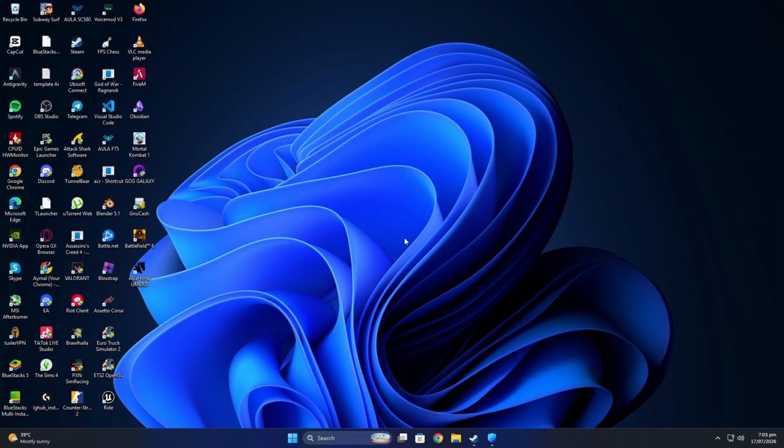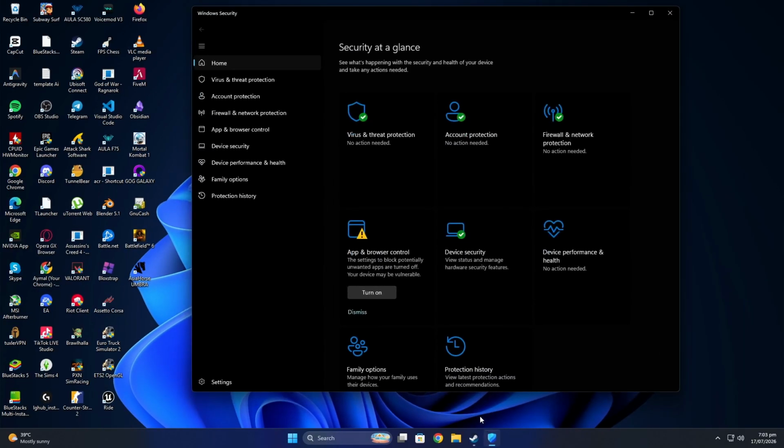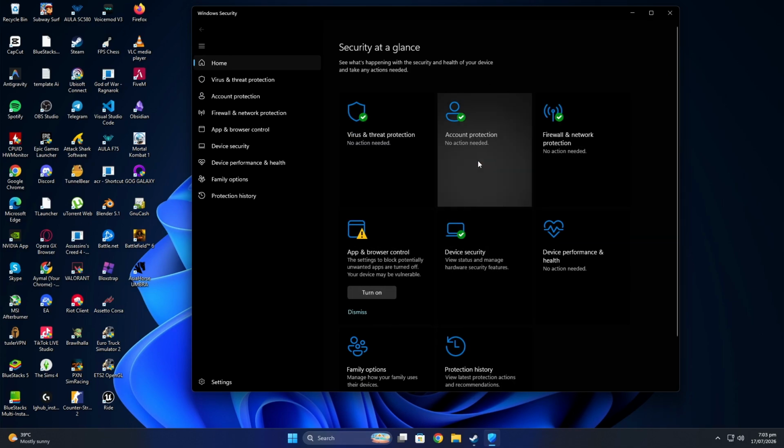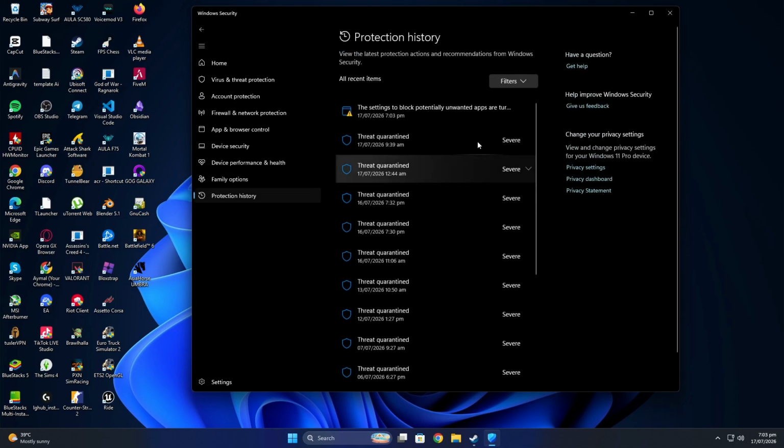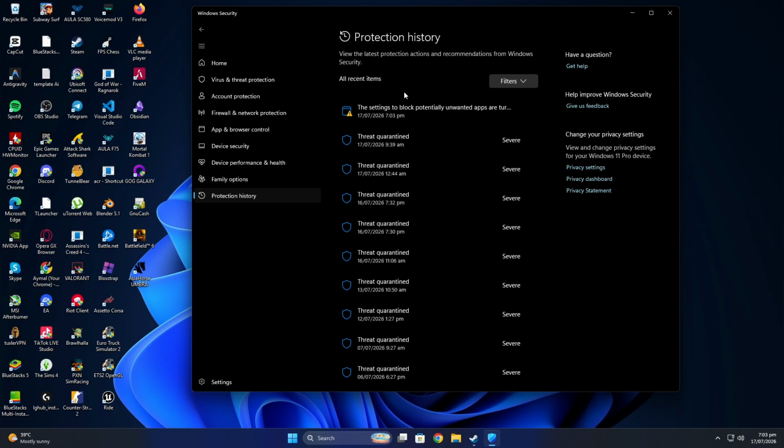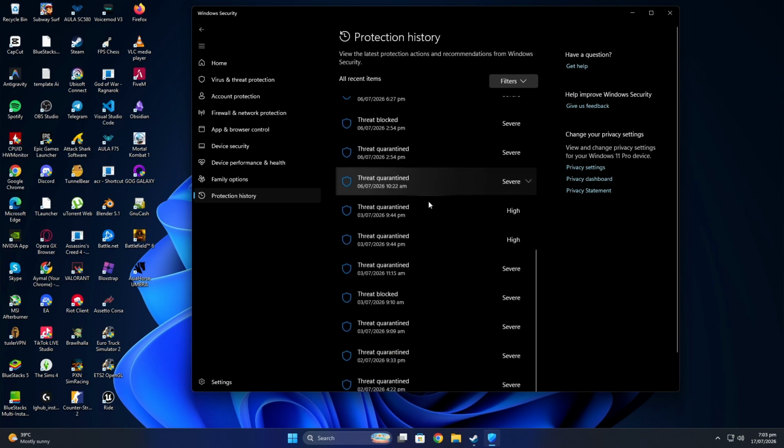Start by opening your antivirus program. If you're using Windows Security, open the protection history. If you're using a third-party antivirus, look for a section called Quarantine, Virus Vault, or something similar. Check if the game's executable file is listed there.